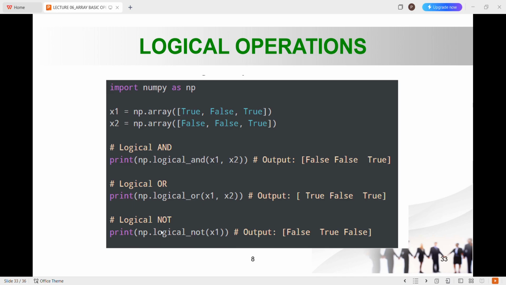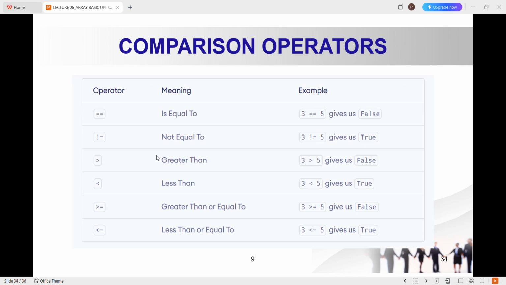The next is the logical NOT command. So we are just taking the logical NOT of x1. So true, false, true. Just the vice versa will be the output. So it is false, true, false. So three commands we have done: np.logical_and, or, and not.